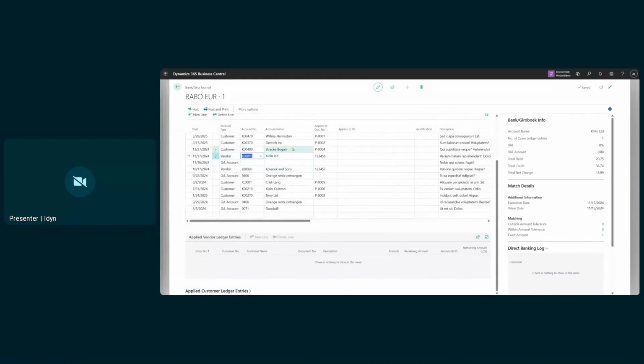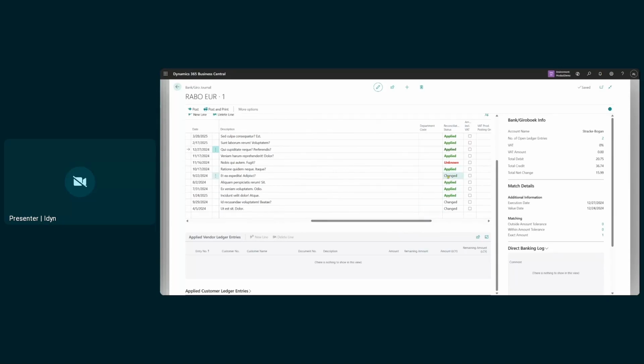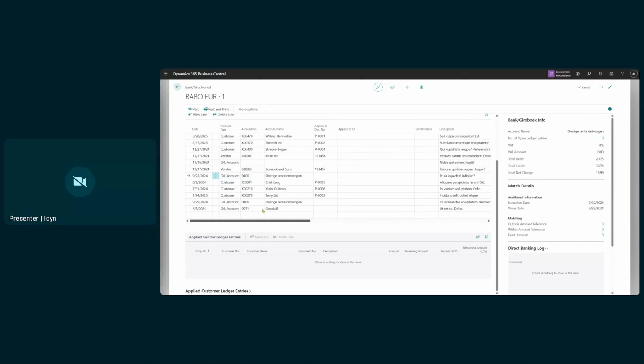and basically the same information that you see over here about applied, unknown, or changed, also being changed because of a text to account. So those are the possibilities that you have in the same way in the NL version as in the W1 version.